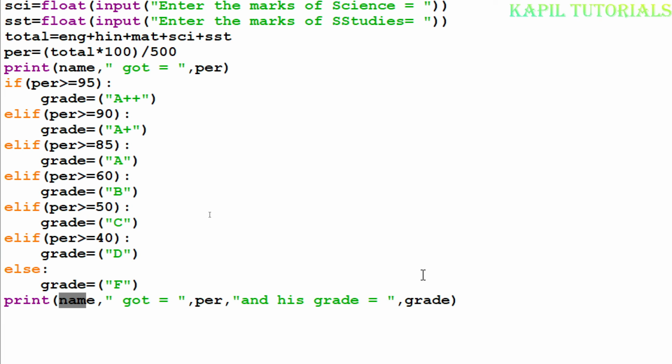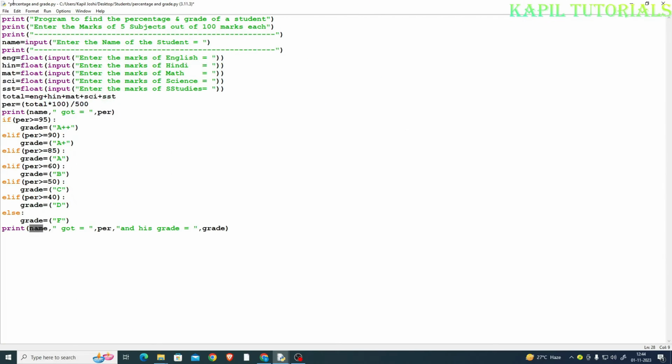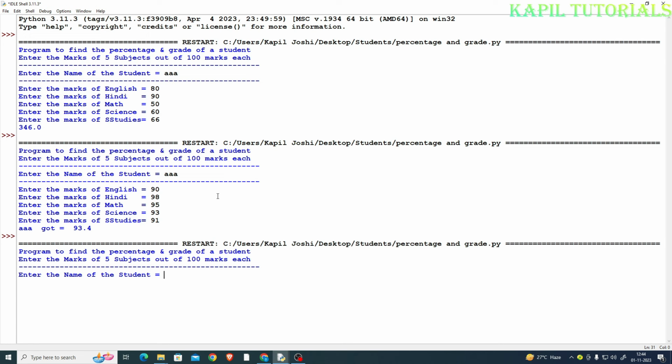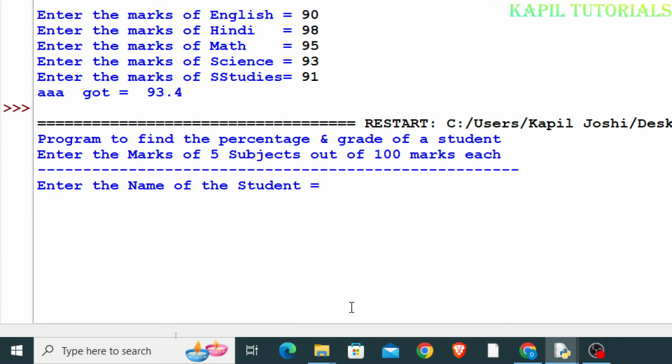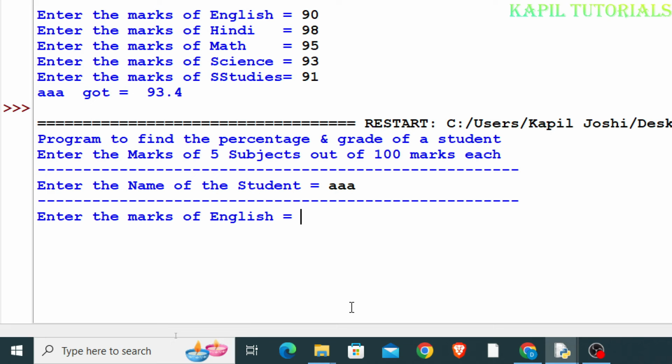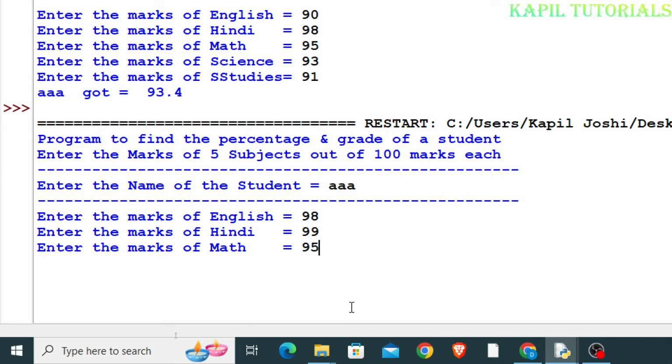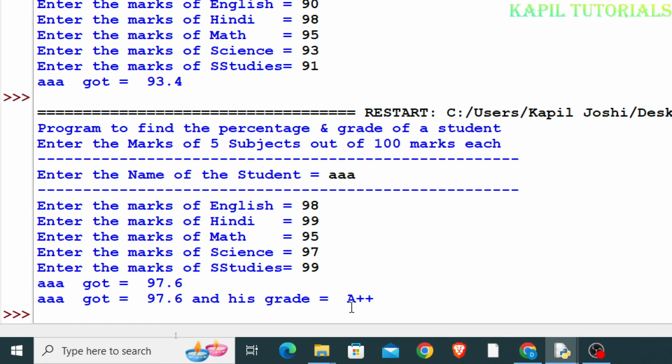Firstly, I should check it. I'll save the program and I'll run it. Enter the name of the student. Suppose AAA. Enter the marks of English. Suppose 98, 99, 95, 97, 99. So just see, AAA got 97.6 and his grade is equal to A plus. That means my program is running properly.